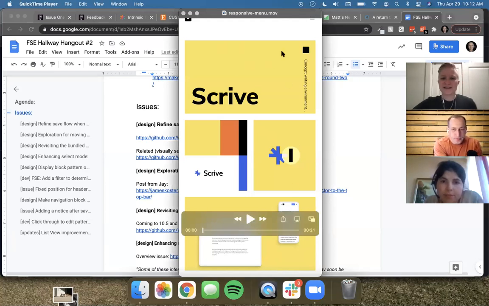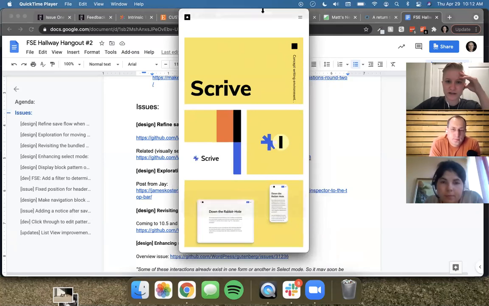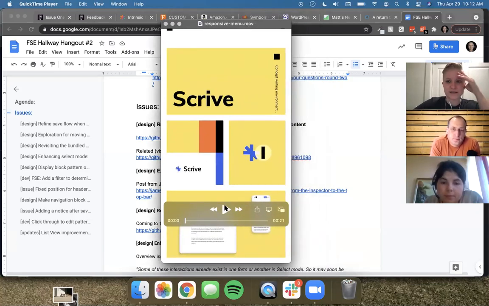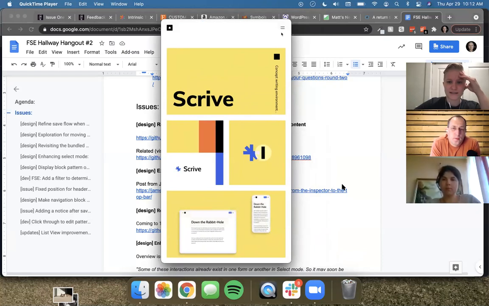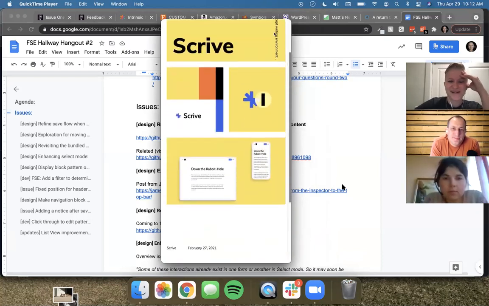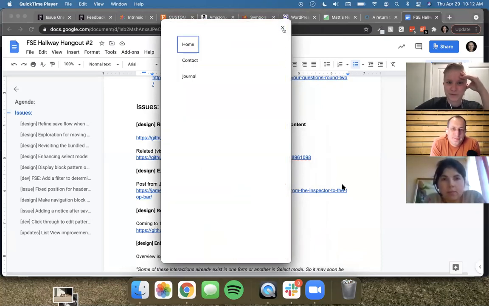Okay, can you see it now? Yes. So, speaking of the navigation block, I got an update from Yoan, one of the designers who's been working on this. He sent me this really cool video demonstrating the hamburger menu. I'll play it. I had to download it locally. But you can see up in the corner.